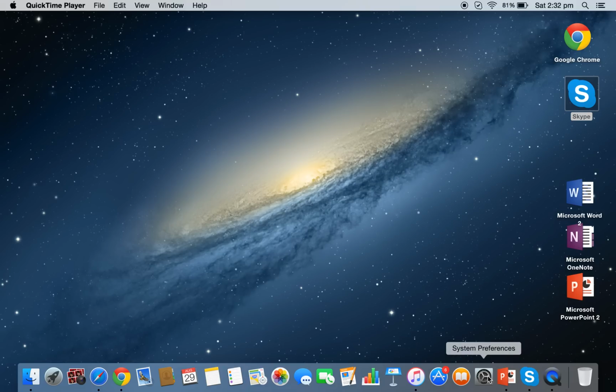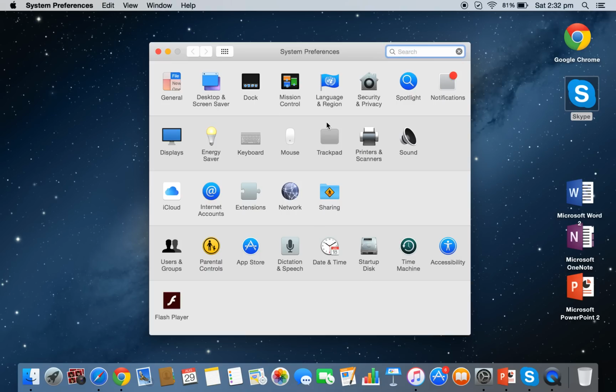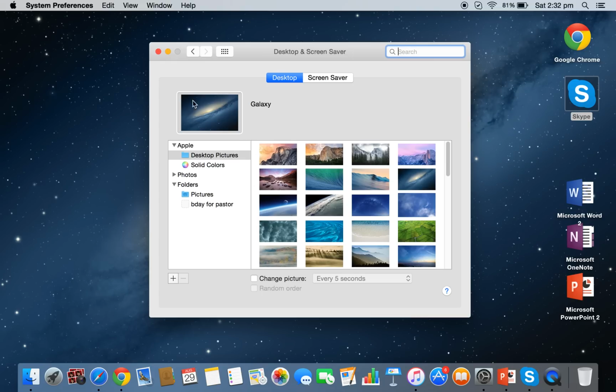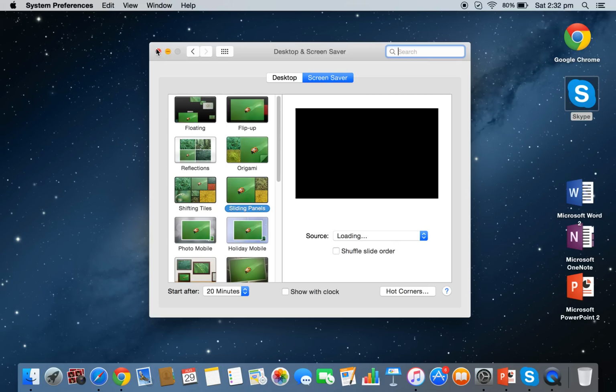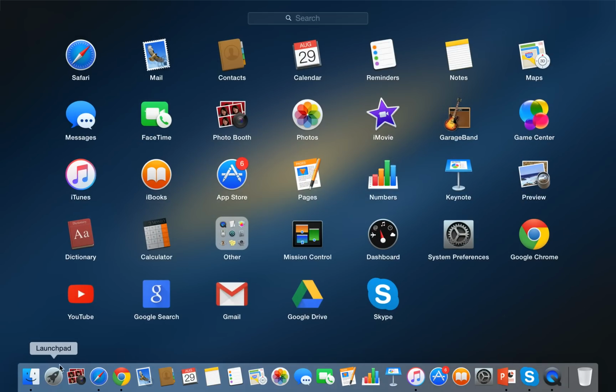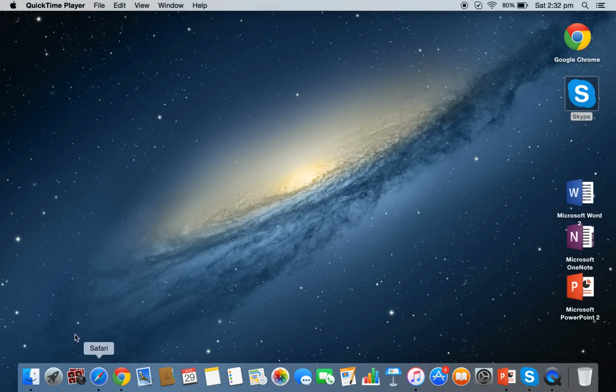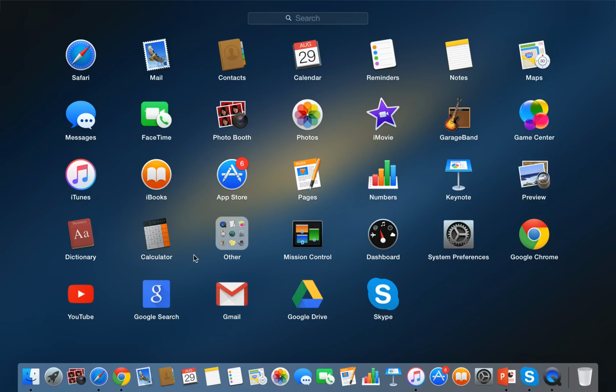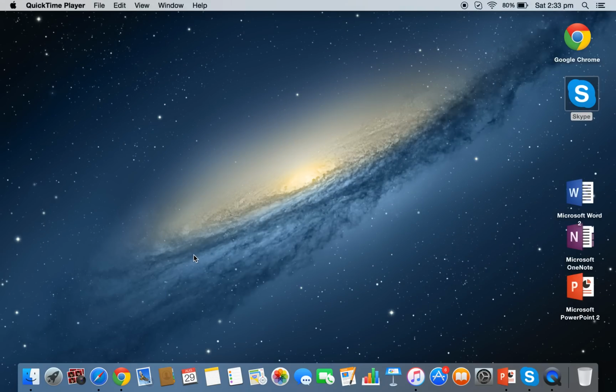And to change the background, and also the displays, there's desktop and screensaver. You can change it here. So I'll choose color, photos, screensaver like that. If I'm on this page, I don't need to click Launchpad to go to this page. I can just put five fingers on the trackpad and swipe in, and it'll go like that. When you swipe out, it'll go back here.